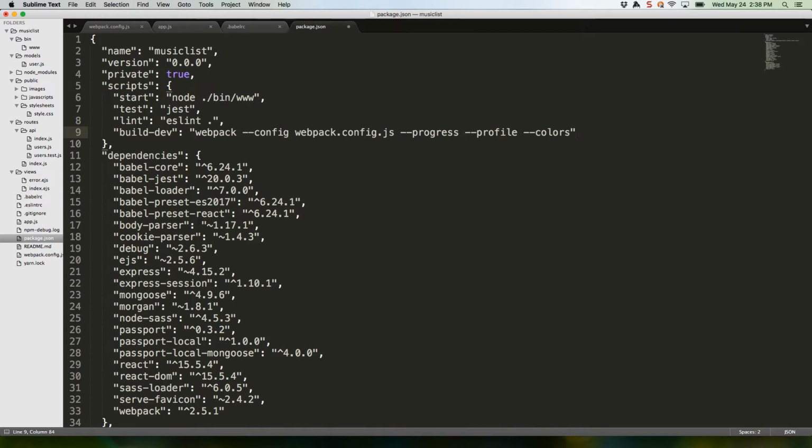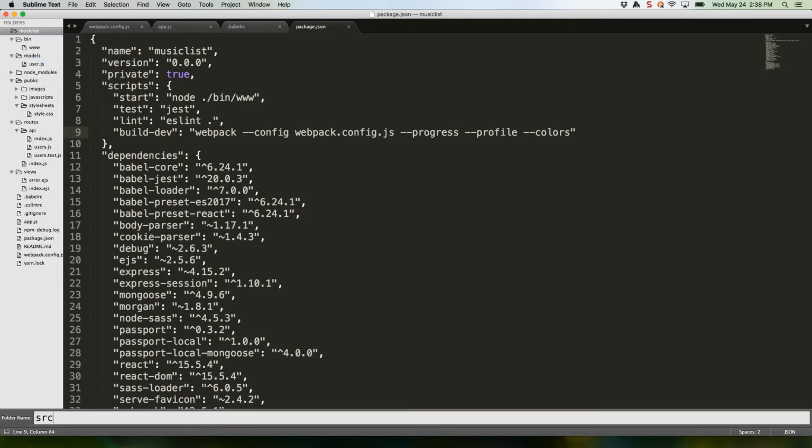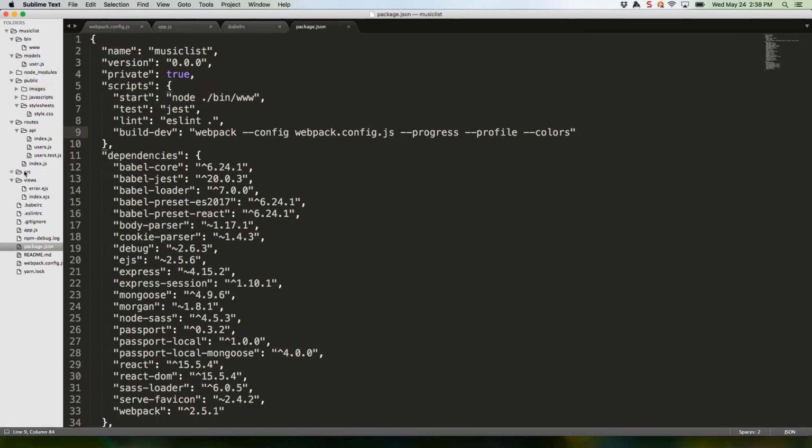Alright, save this file, and it's time to write some JSX, which will give us something to compile so that we can finally see whether or not our Webpack config even works. Create a top-level directory in your music list folder called src, or source, which will contain all of our React source files, including JSX components, JavaScript actions and stores, we'll get to those, and more. In that new folder, create a file called index.jsx.